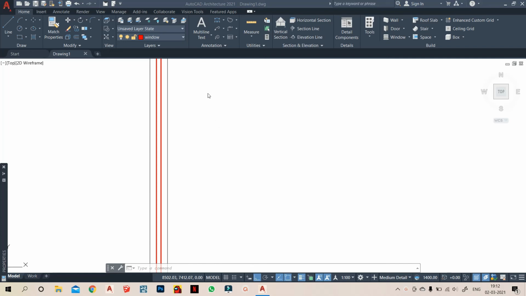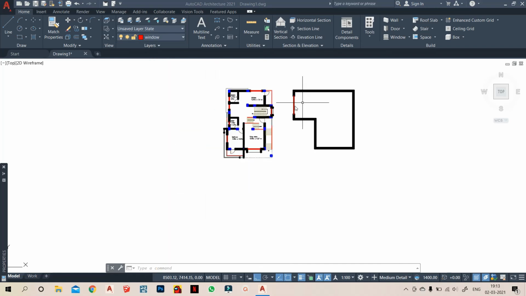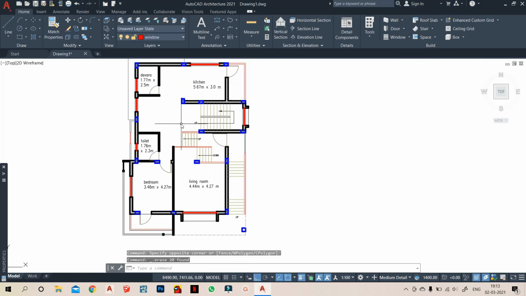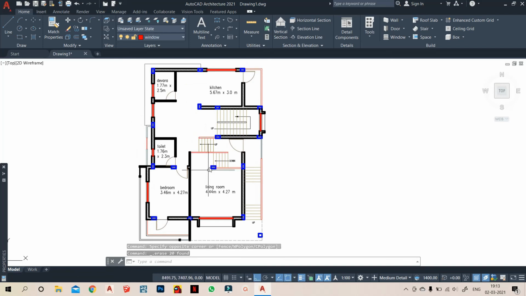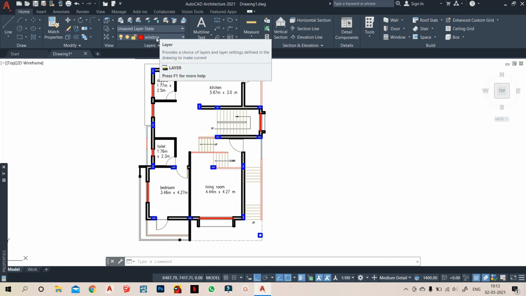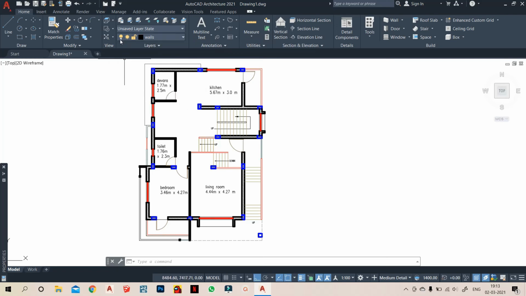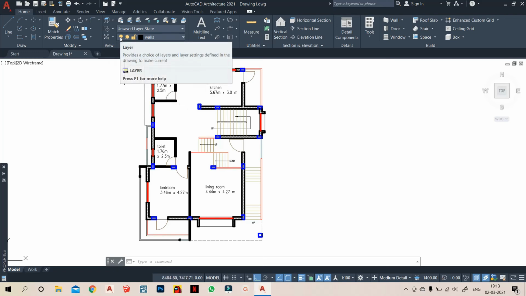Moving forward, you see in the layers box, besides the layer, there are three options. One looks like a bulb, another looks like a sun, and the third one looks like a lock. So let's see what those are. Okay, now moving over here, let's erase this. Now, I am in the windows layer, so I'll go to the walls layer, and let's see, we click on the bulb.